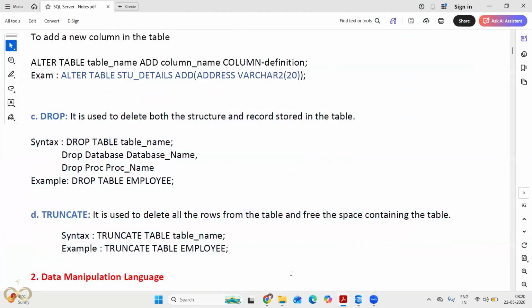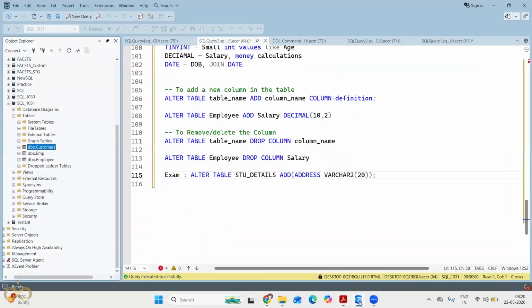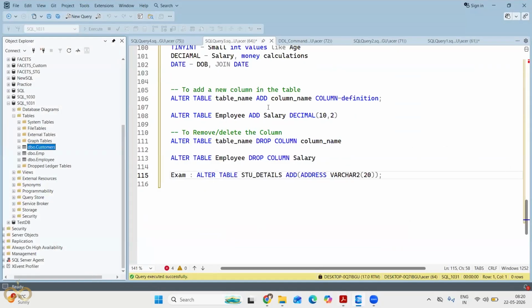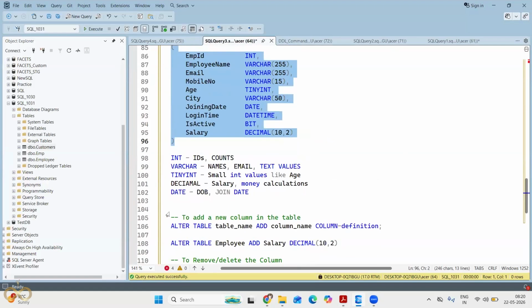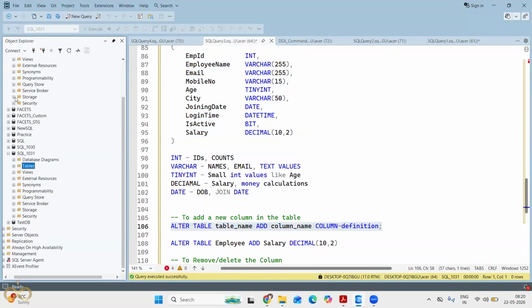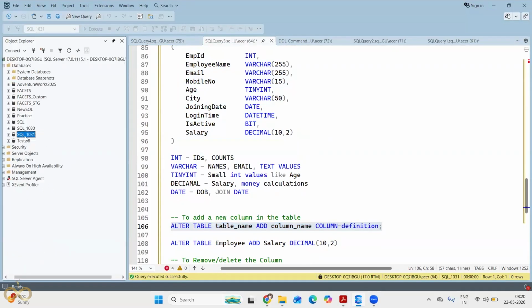We still have some time, so I will show you the same things, like creating a table and modifying the table structure, using the graphical way. This we did by writing a query. What if I wanted to create a table using the Object Explorer? You can do that as well.